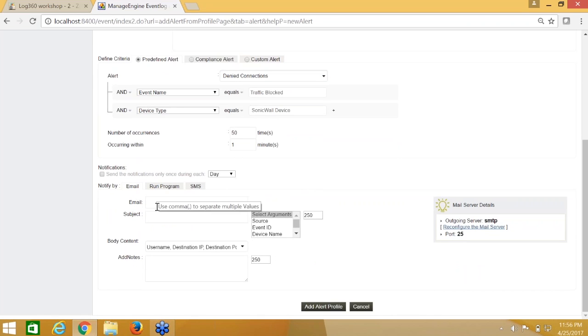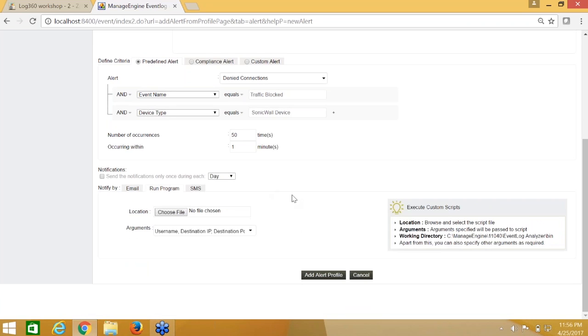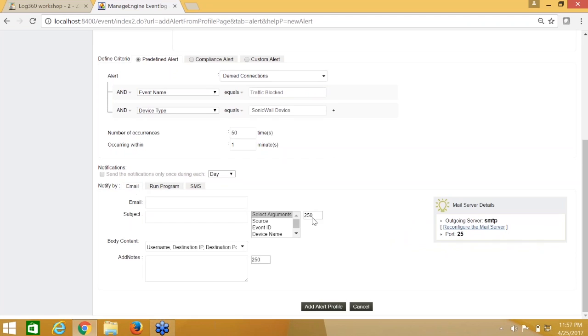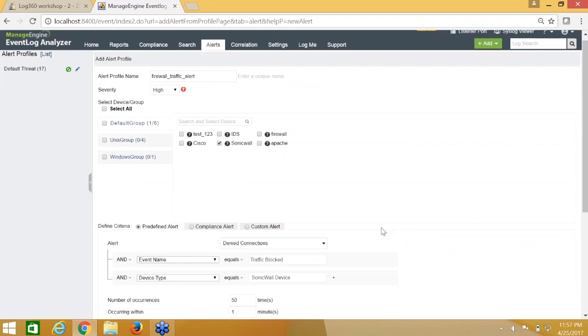Next, of course, I can choose the mode of notification for this alert, which could be the email, run program, or the SMS. The email is an email alert, quite straightforward, and the SMS gives you the ability to be alerted on the go. And the run program alert allows you to run a custom script upon the alert criteria being triggered so that you can proactively mitigate the threat. Once you decide your mode of notification, all you need to do is click on Add Alert Profile and the alert gets configured.